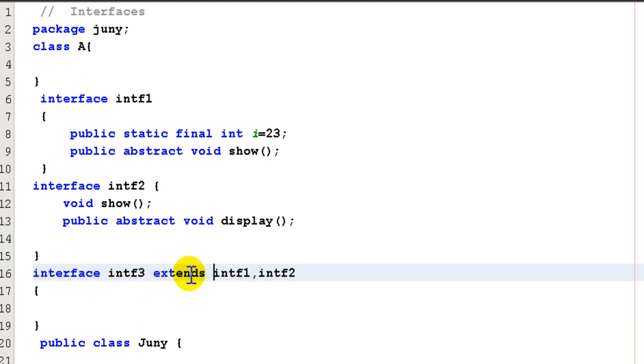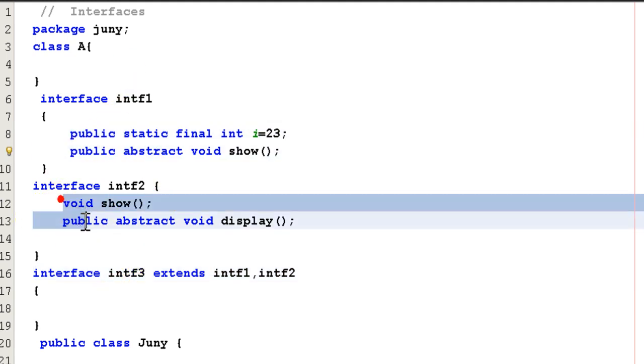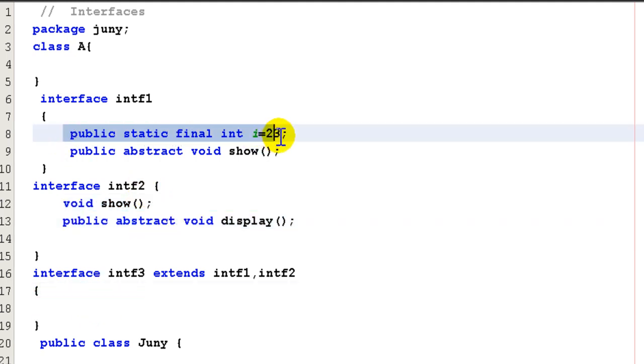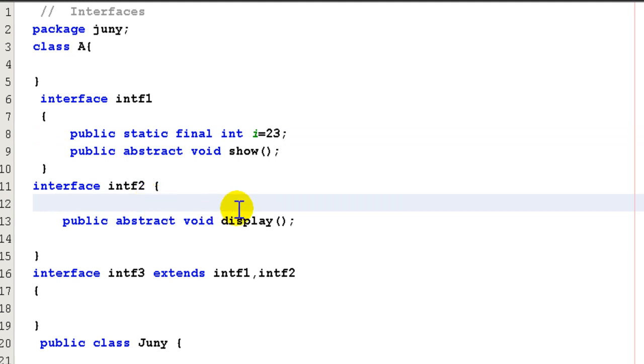An interface can extend from interfaces, intf1 and intf2. So I'm saying that intf3 inherits from these two. Whatever is here becomes part of the interface intf3. So intf3 has the public int i, it has a show, it has also, let me cut it out because this has no meaning now, and display. So all three are here in intf3.